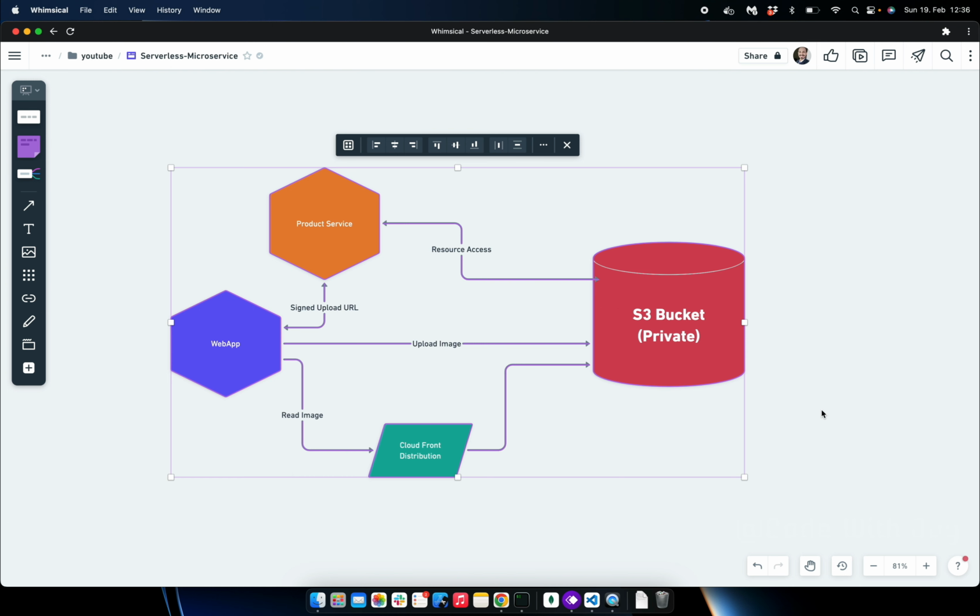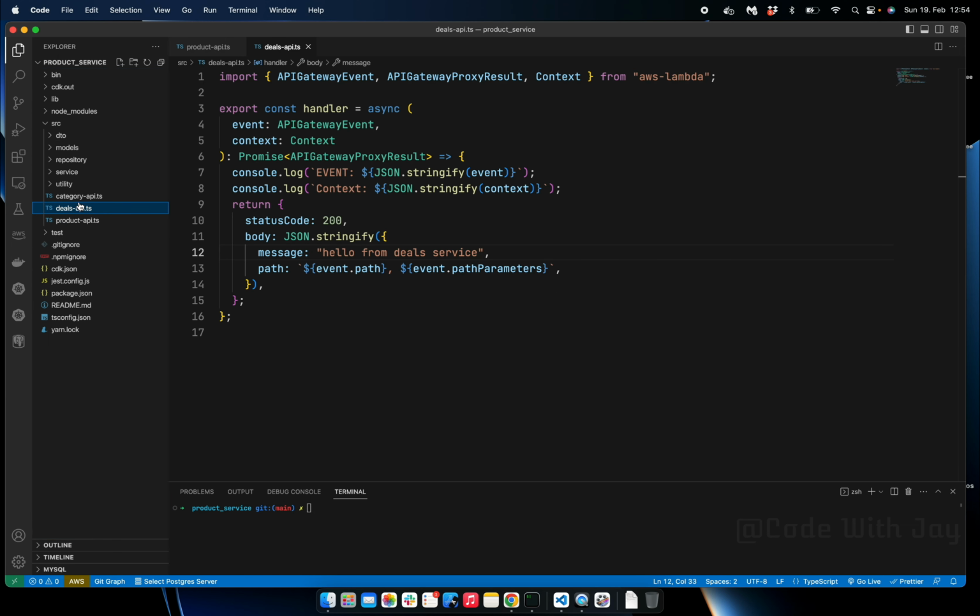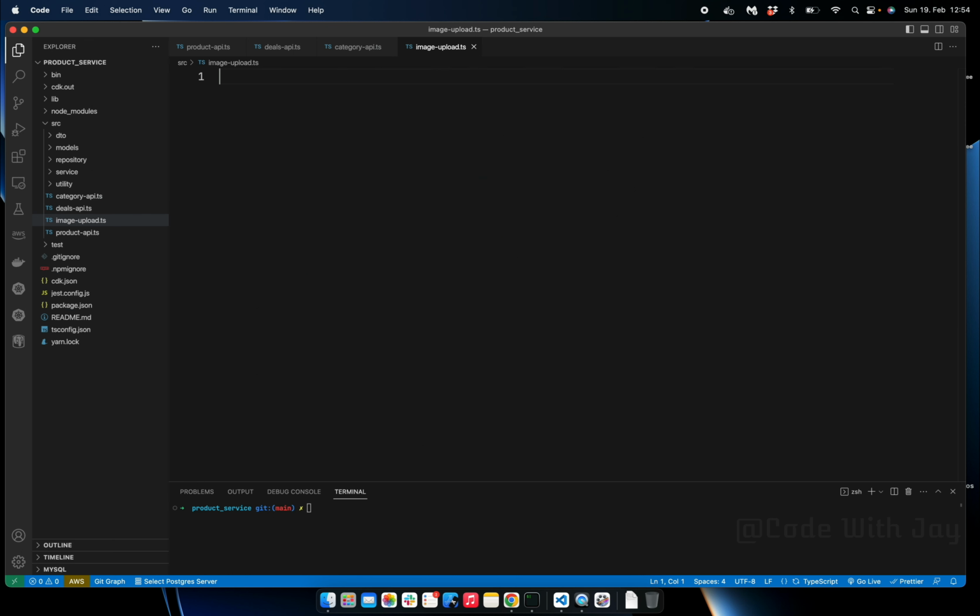So the same thing we are going to implement with our product service. Let's add some code to the source code. First thing, we need one Lambda function that is going to be just like our product and deals API service. Let's create one file here, new file. That file will be image uploader. Image upload, maybe image.ts, right? So this is our file, or maybe image API also you can say, that is also fine.